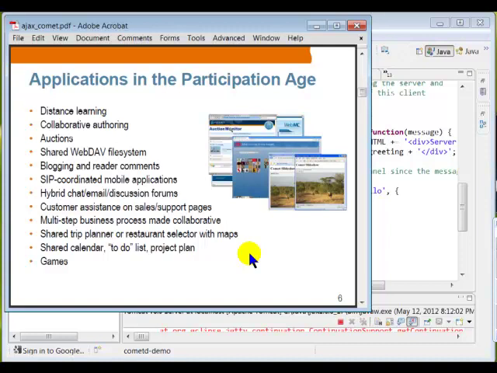Auctions. If you think about eBay, when you make a bid, you want to know whether somebody else has made a higher bid or not. One way to find that out is to keep polling, meaning you keep refreshing your page to see whether there has been any higher bid. That is not really efficient. What we want is that whenever there is a newer, higher bid, you get the notification. So auctions could be, in fact, another application of Comet.